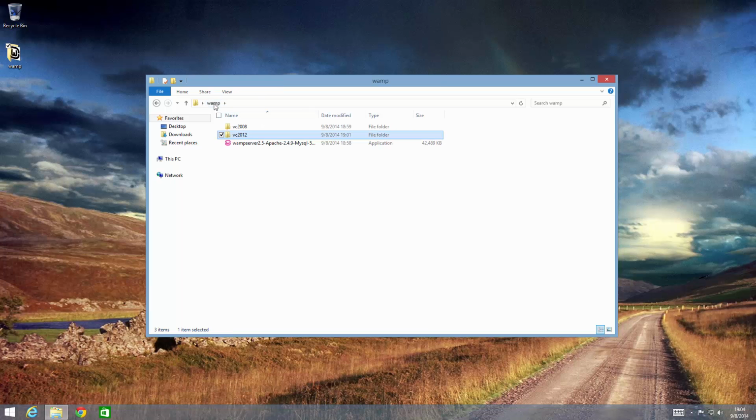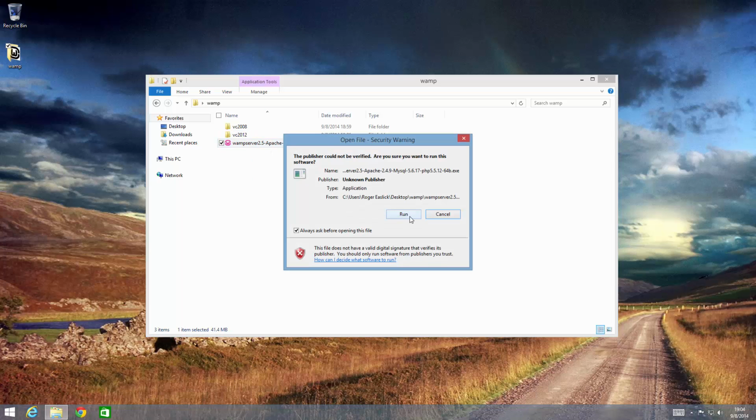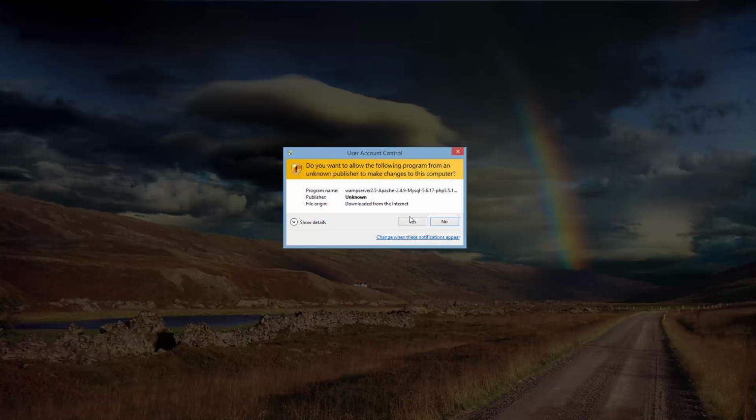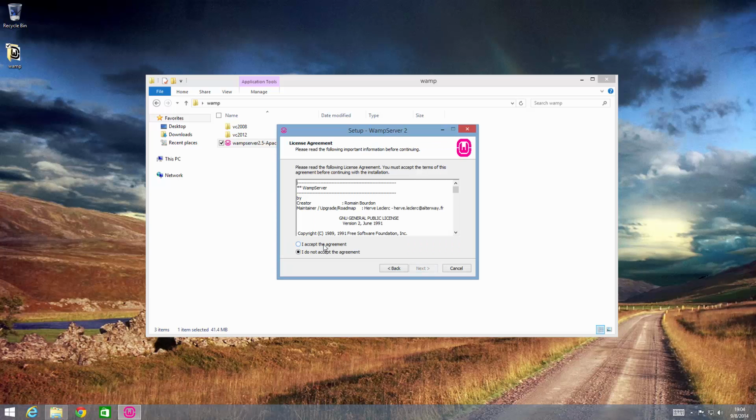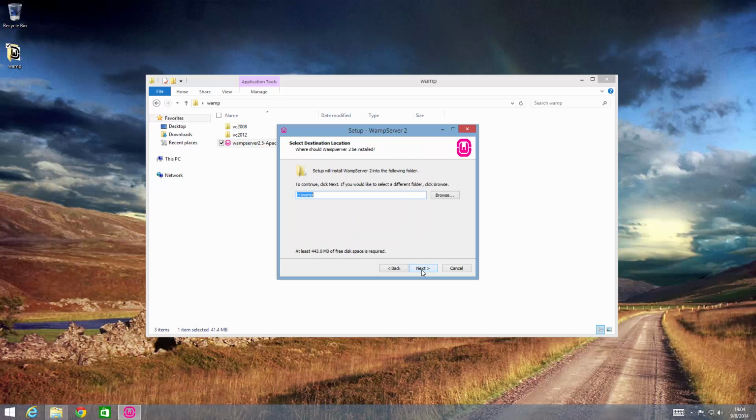All right, I'm going to go back to the WAMP folder, and I'm going to double click on the WAMP server. Then click on Run. For the user account control, click on Yes. Click on Next. Click the radio button, I accept the agreement. Click on Next. Next again. I'm going to install this on the C:\WAMP default directory. Click on Next. I'll go ahead and create a desktop icon. Click on Next. And click on Install.